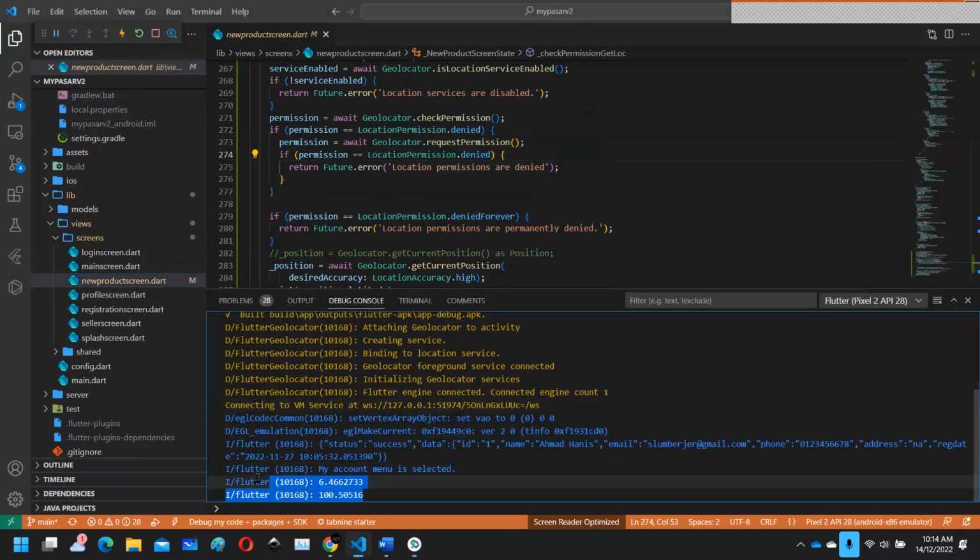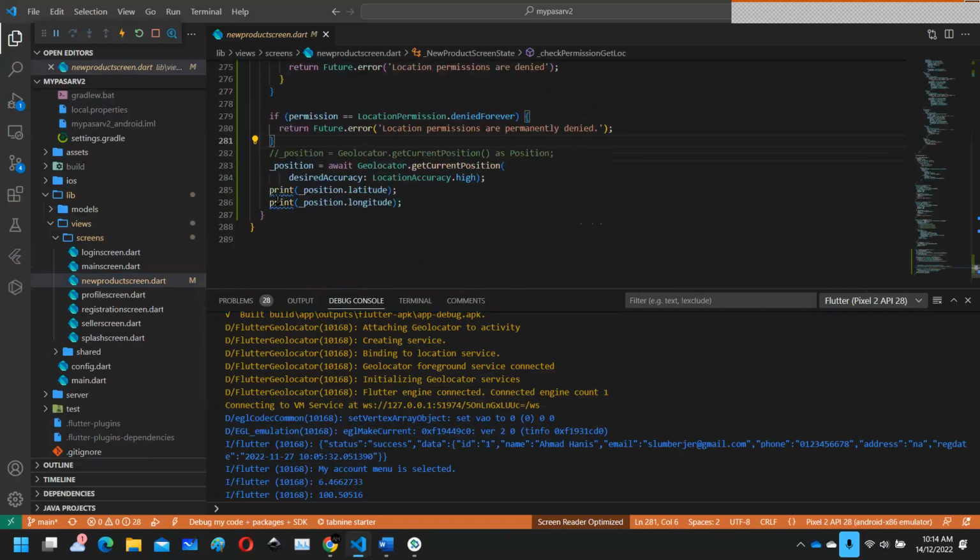So now you can see you get this latitude and longitude information. Okay, down there, lat lng. So this is the information that we want. Okay, because with this information now you can retrieve the user's current location by using geocoding. Okay, so 6.4662, this is the latitude, this is the longitude. Okay, printed out from here.